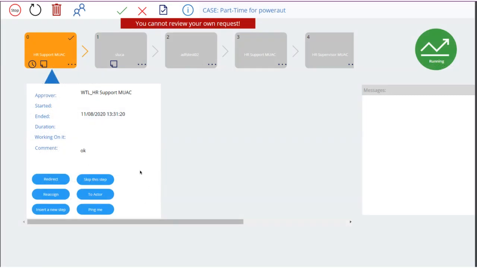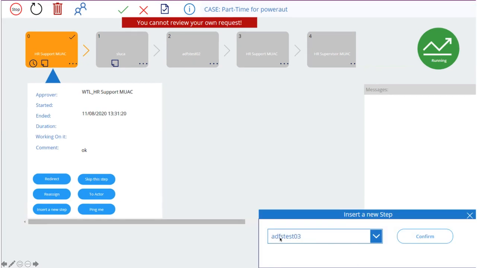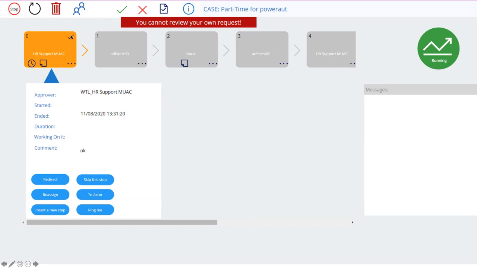Now, let's see another functionality. The workflow is waiting here, and if I want, I can put additional people in the loop and insert a new step. I want to put another person in the loop. Insert a new step, just specify the person, confirm, and now you see there is a new step here. The system has renumbered all the other steps.